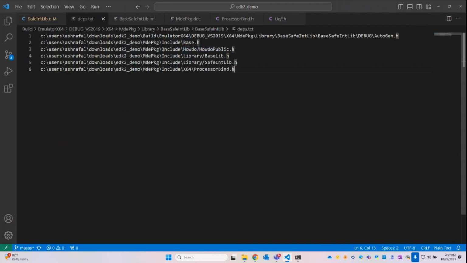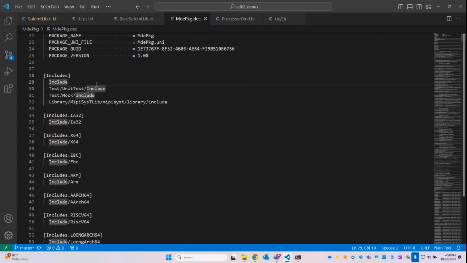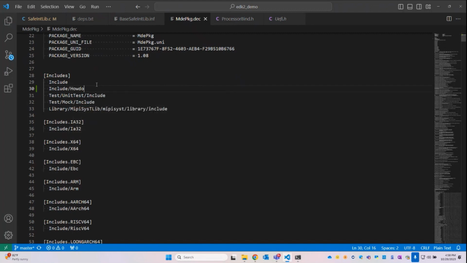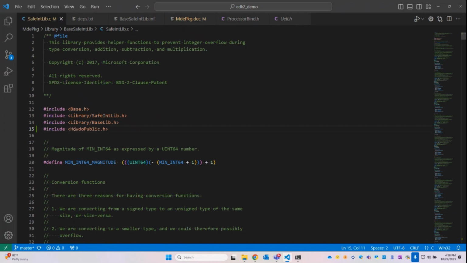So from the deck file, this is a path for this deck. And then in the deck, we have the includes. In the includes, we have the include. And then here I'm specifying howdo slash howdo public, right? So now suppose I don't want the other drivers to be including this folder called howdo, right? So then what I should do here, I will do include slash howdo, right? So now, since I have provided the path for this howdo here in the C file, I don't have to specify that folder name here.